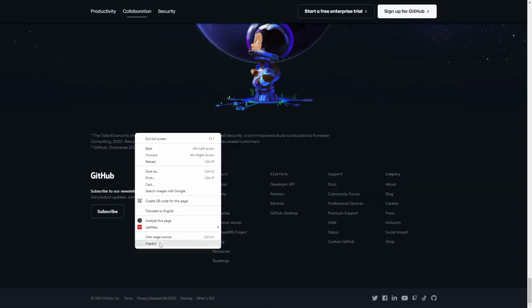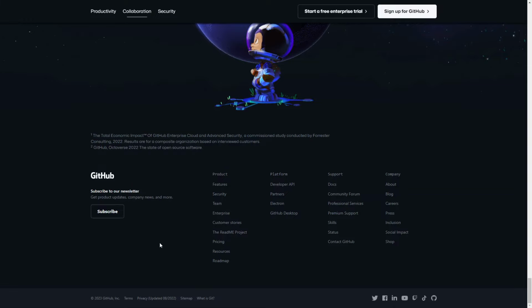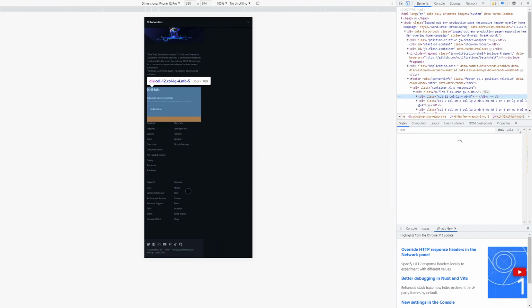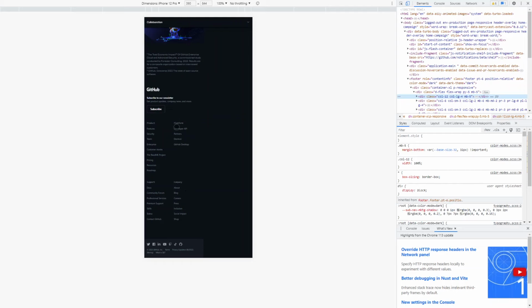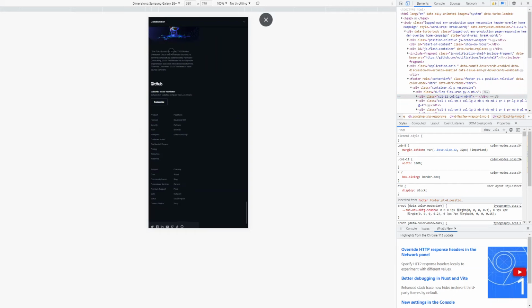And lastly, GitHub's footer is designed to be responsive, as it adapts well to different screen sizes, and it maintains its functionality and visual appeal across devices to ensure a good and clean user experience as well.